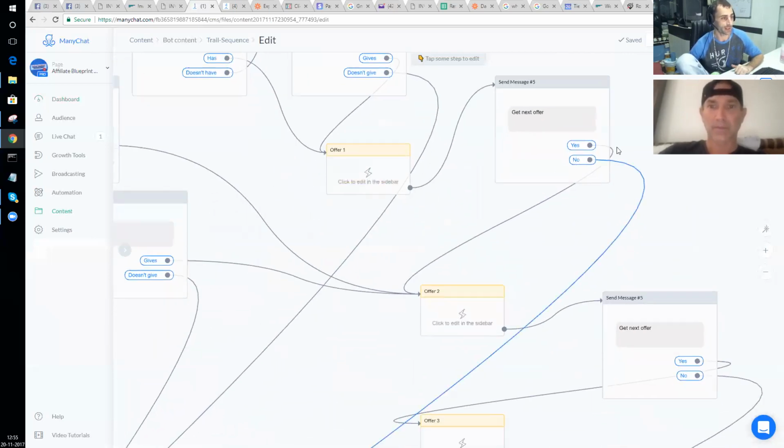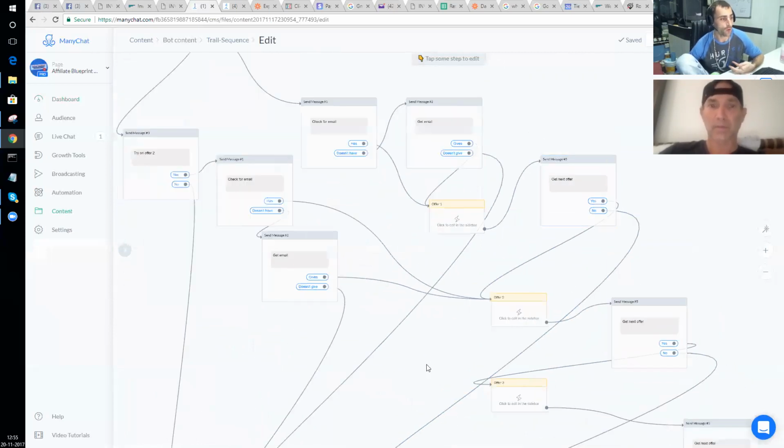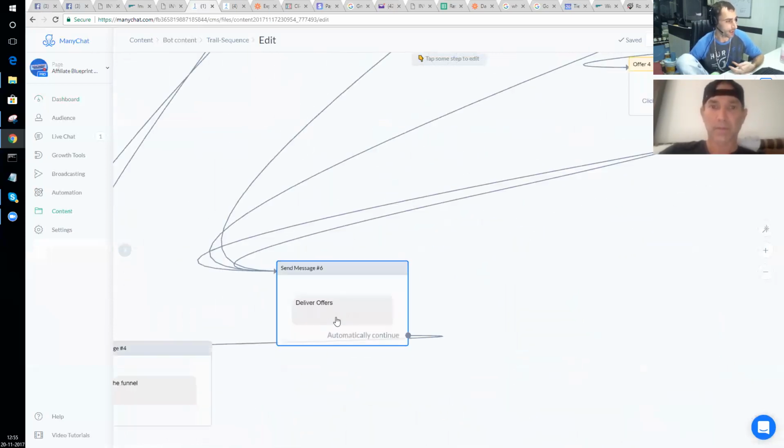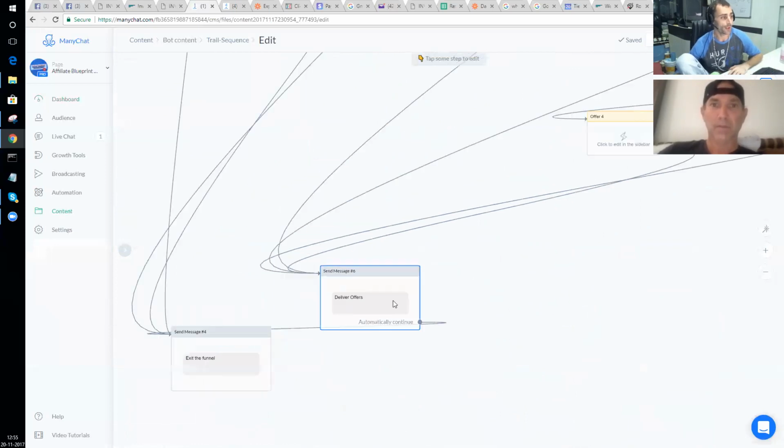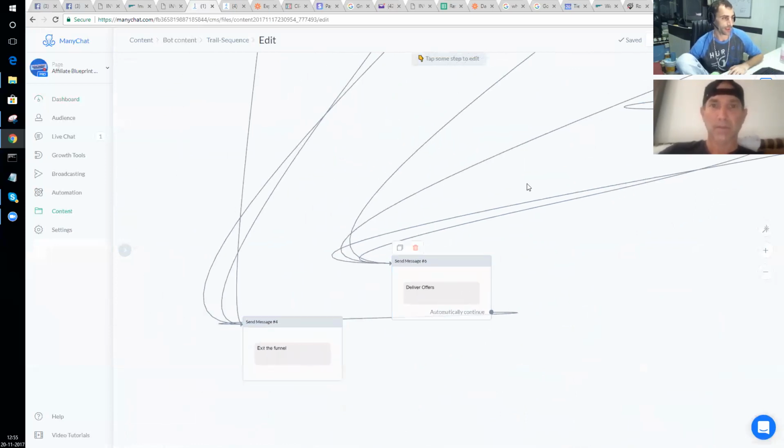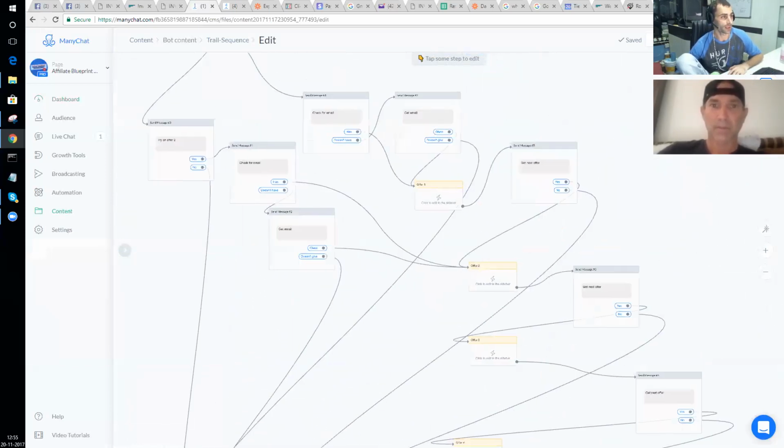and then we're going to move him to the next offer. Now, if he says yes, we're basically just going to go through a loop. If he says yes, he wants this offer, we're going to tag him that he wants offer 2 and move him to the next offer. If he says no, then we're just going to come down here and say, okay, we're now going to deliver the offers that you've accepted. At this point, it's only offer 1. And after we deliver those, we're going to exit the funnel.